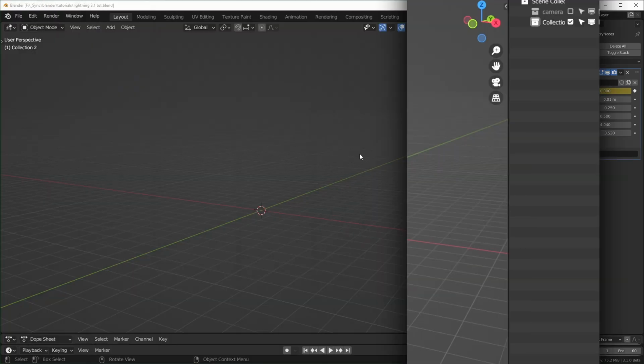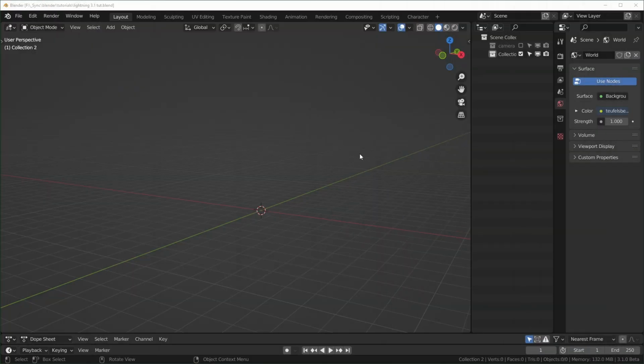Alright, let's get started. So here we are in Blender. I'm using the 3.1 beta. I believe most of this should work in 3.0, and if I notice any differences, I'll let you know what they are as we come across them.